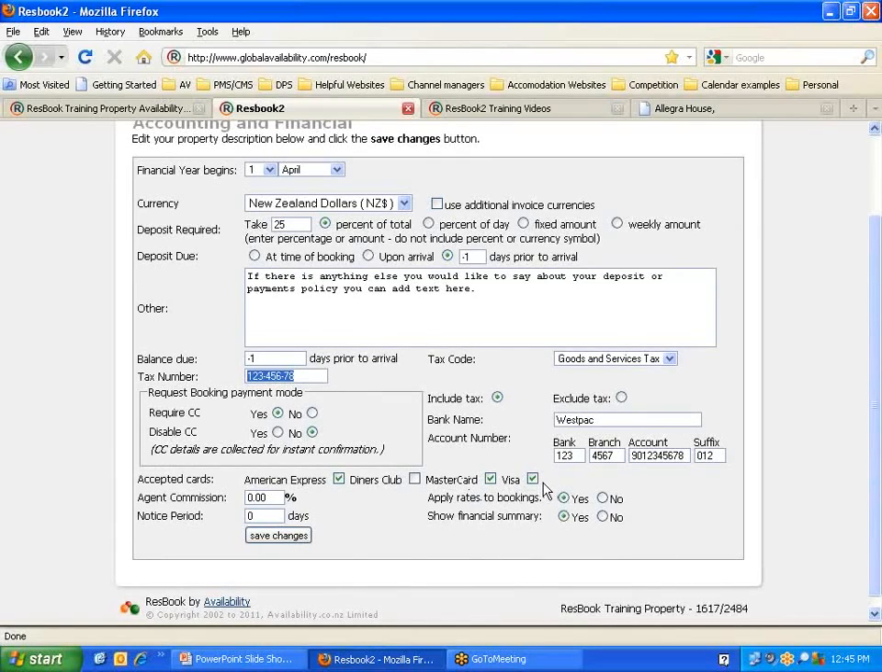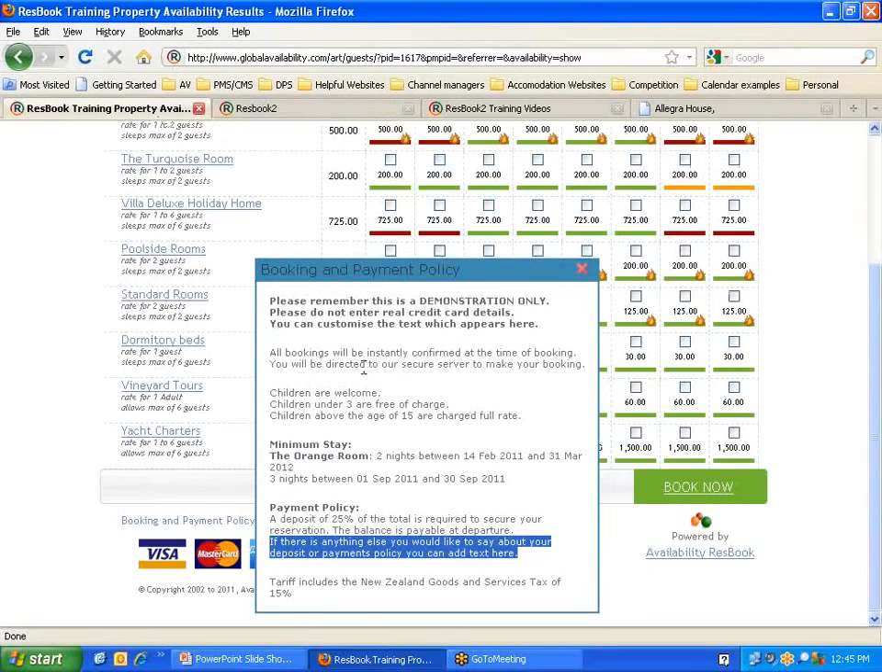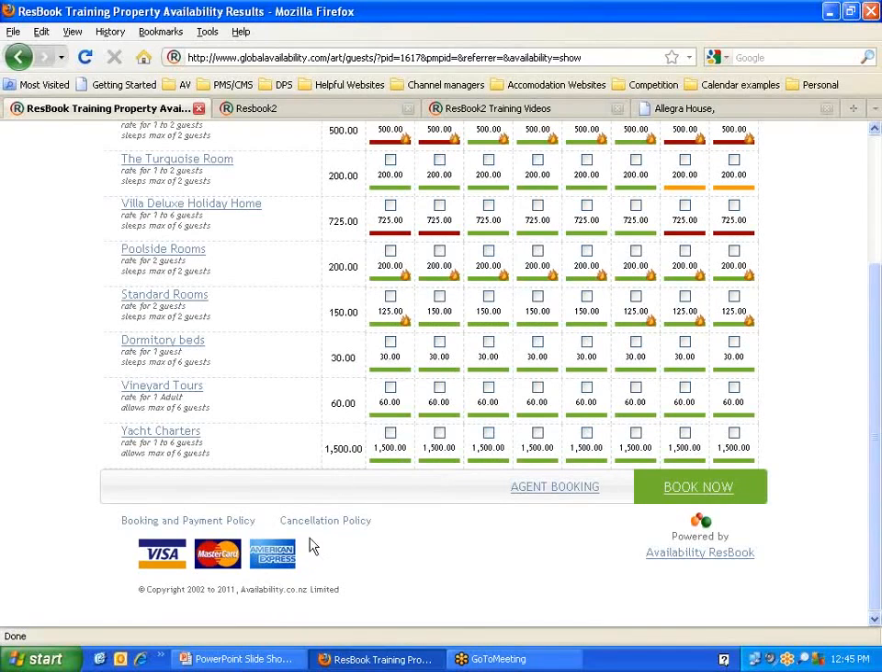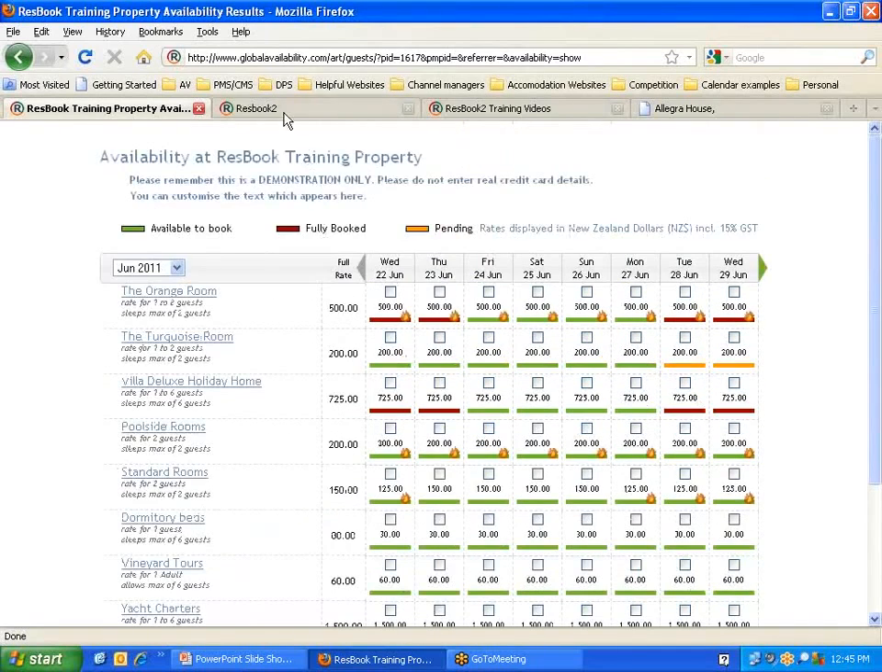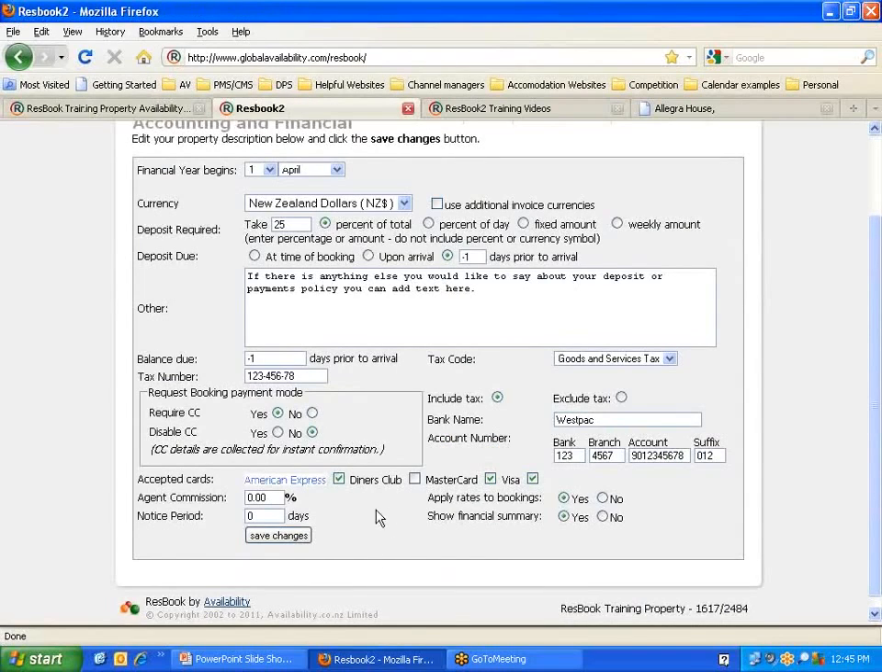Now these tick boxes along the bottom here, MasterCard and Visa must be ticked there, but if you don't want to accept American Express, untick that there. It means that your online page will no longer display the American Express logo, nor will American Express cards be accepted during the online booking process.